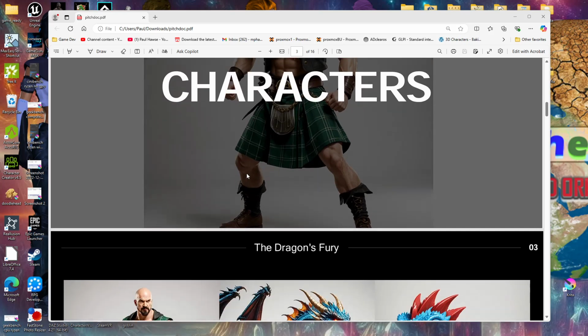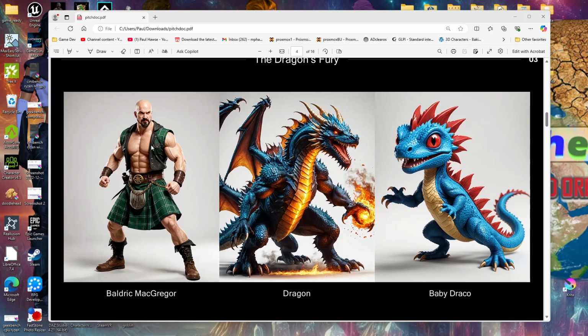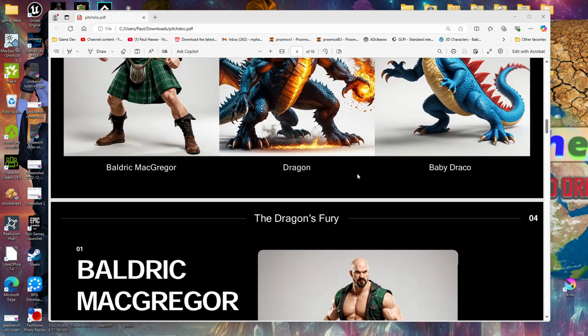Then down here you've got your character list. You've got your protagonist or your hero, Baldric McGregor, big strong bald guy with a goatee. Wonder where I got the inspiration for that, eh? Then you've got your big fierce dragon that came down, laid waste to the village, stole the treasure. And then you've got the baby Dracos, the dragon hatchlings that are wandering out from the lair, collecting shiny things along the way and wreaking havoc as they go. Obstacles for Baldric on his way up to fight the final boss. So you've got all three characters.